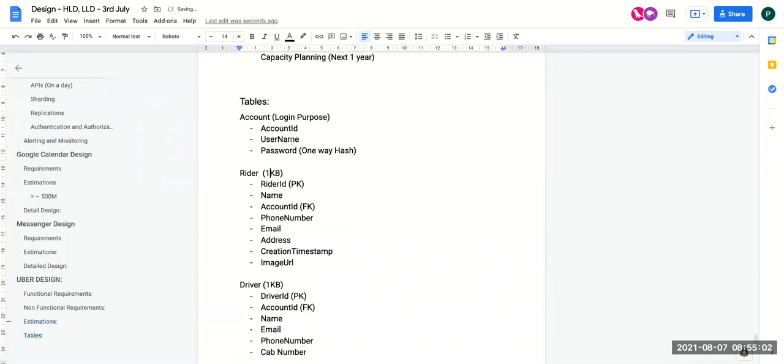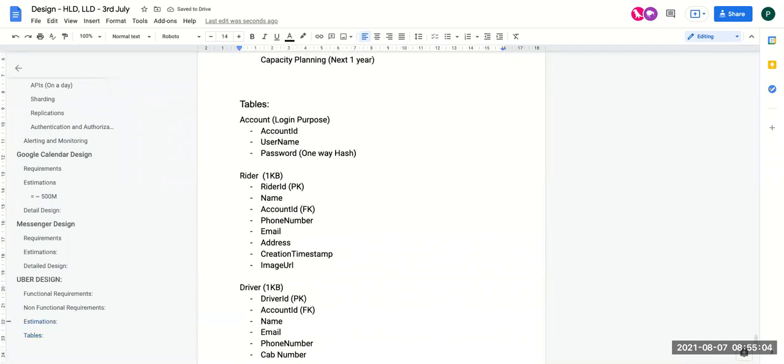Sir, I have a question regarding this account table. Shouldn't we keep a separate account table for rider and the driver? Because why do we need to keep a separate table? Say, for example, if we want to add additional facilities, such as some riders may have a premium account or something. If those kinds of things need to be added, then wouldn't it be easier to do it at the account level?